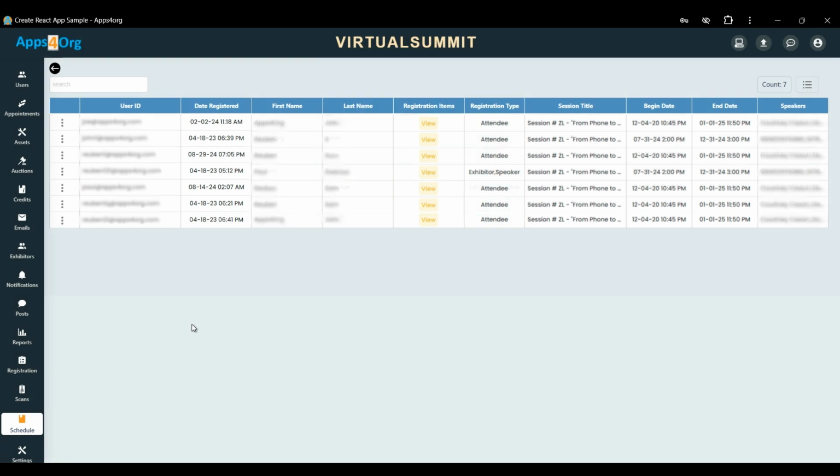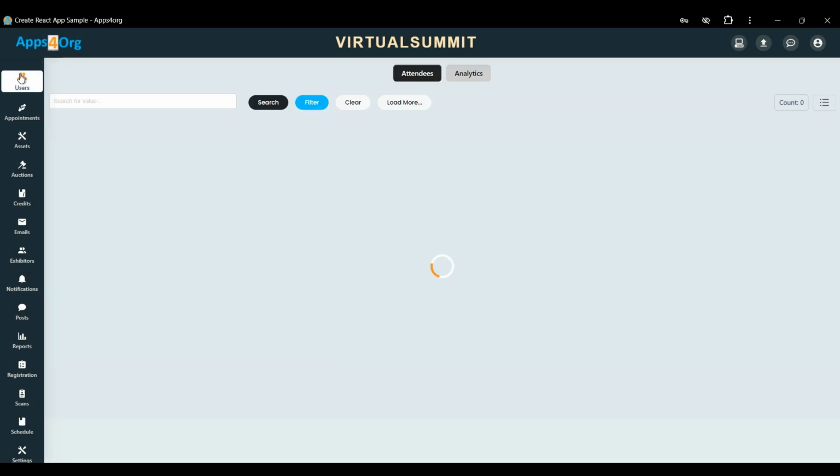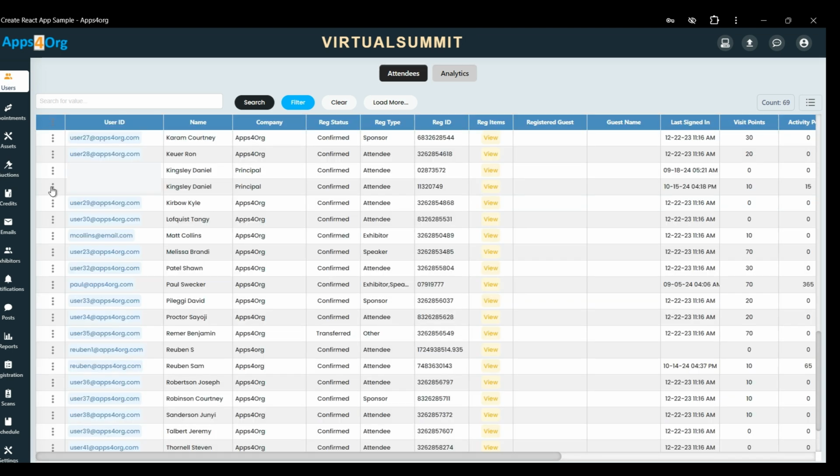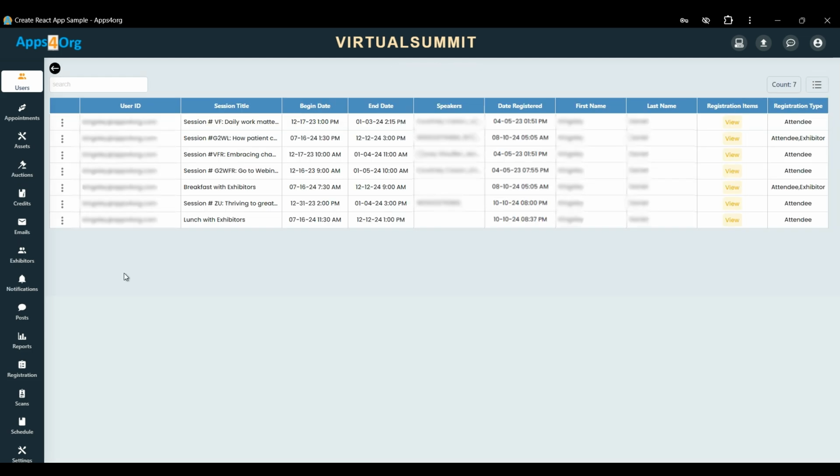To view the signups for a particular user, click the Users menu on the left side of the page. Select the menu from a user and click Signups. Here, you can view the list of sessions signed up by a user.